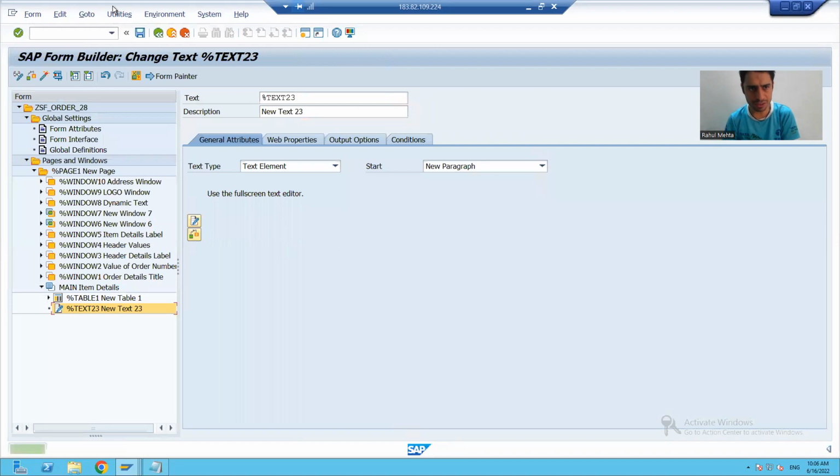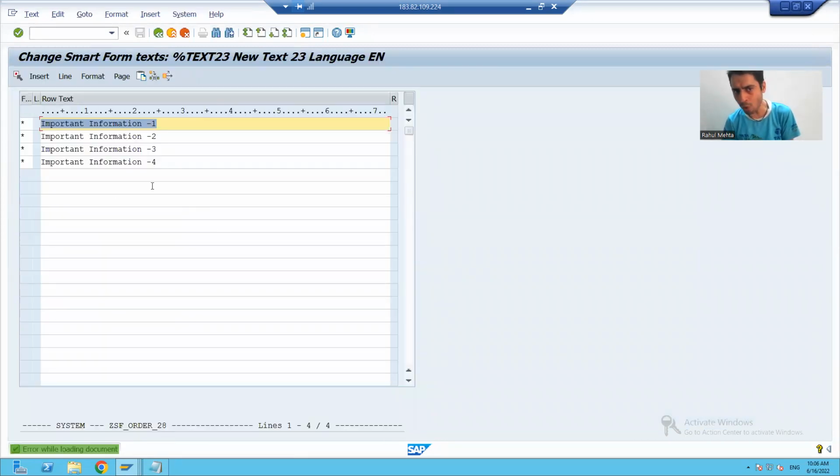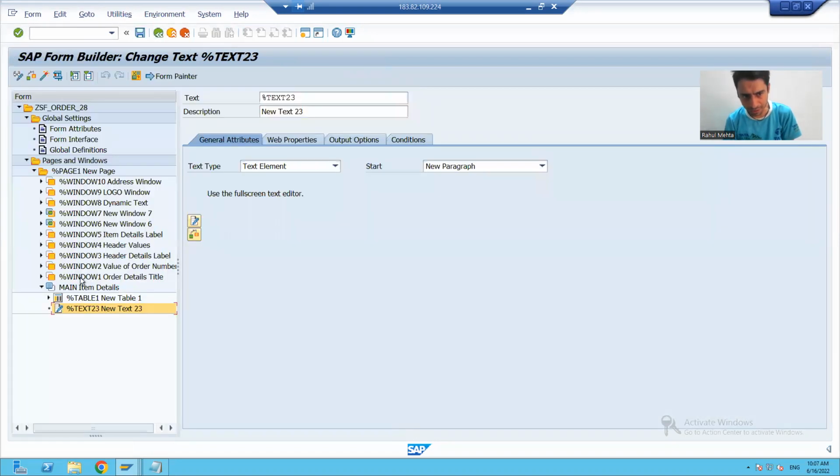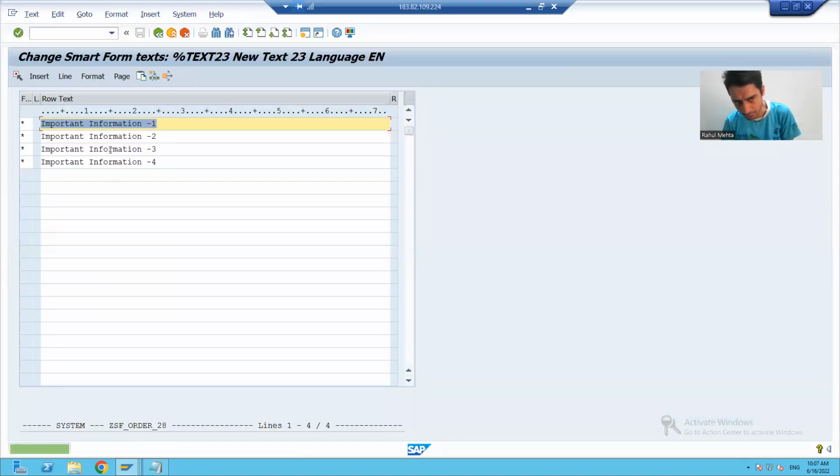Now I will just activate my smartphone. Now what the customer is saying is, whenever my whole item data finishes, at the last, these 4 lines of important information should display. I'm again repeating what the customer wants: whenever my whole item data is displayed, at the last, I want these 4 lines of text to be displayed.